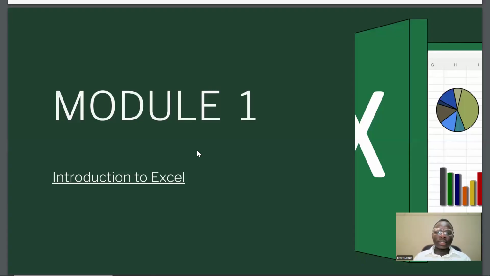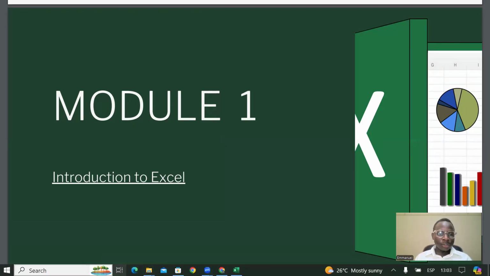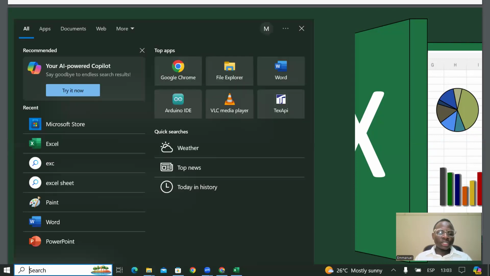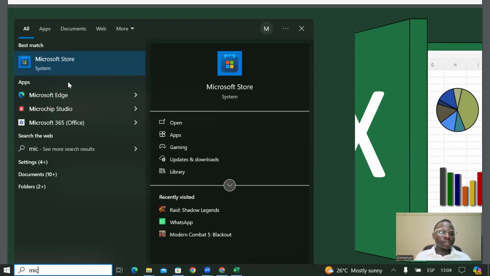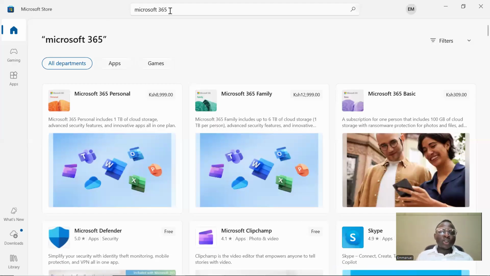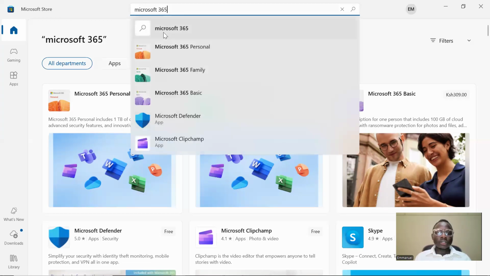So the first thing that I would like us to do is to go through the installation process of Microsoft Excel. So you'll go to your start menu and press on the start or on the search bar and search for Microsoft Store. Then open it. Now, once you open it, go to the search bar in Microsoft Store and search for Microsoft 365.